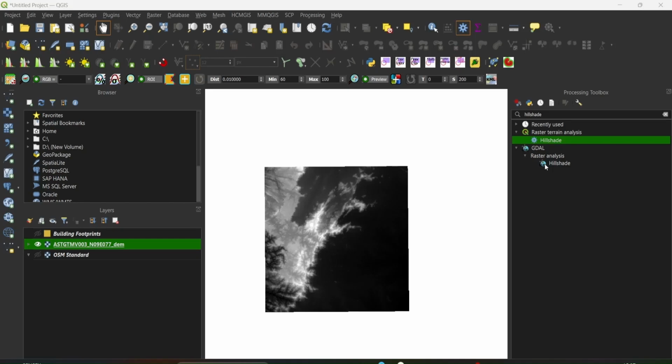Hello guys, so today we will see how we can do 3D visualization in QGIS. Okay, so as you all know, we need some kind of elevation data to view things in 3D. So for now we are working with this DEM data.